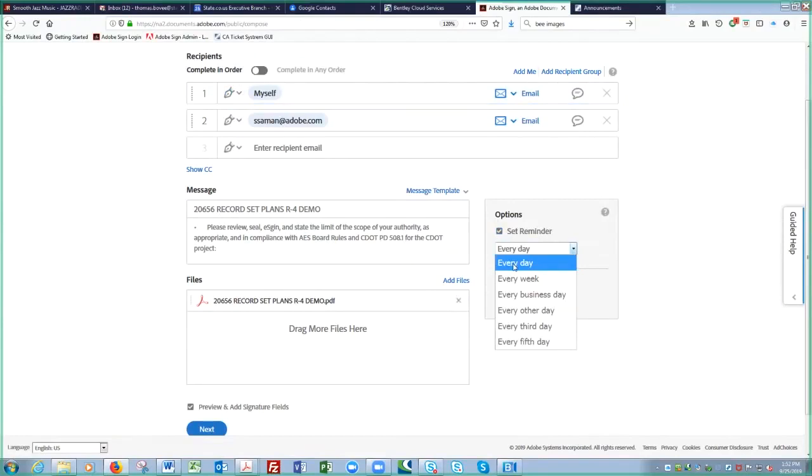That means Saturday and Sunday. Which doesn't make a lot of sense. So let's put every, not every week. Let's see. How about every business day? That's probably even better.